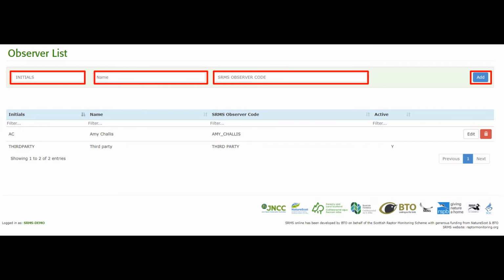Every SRMS contributor, whether already registered as an SRMS Online user or not, has a unique SRMS observer code. This is typically in the format first name _ last name. Having completed the 3 boxes, you can click on the blue Add button. If you struggle to add somebody, please get in touch.